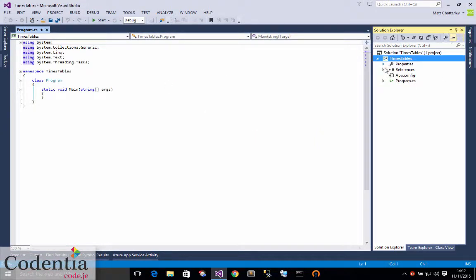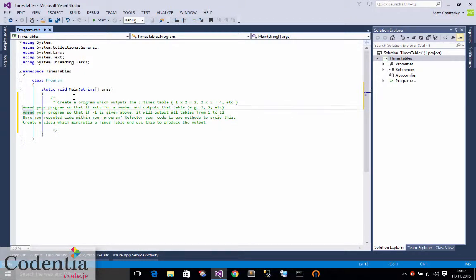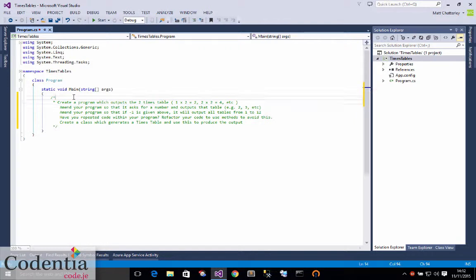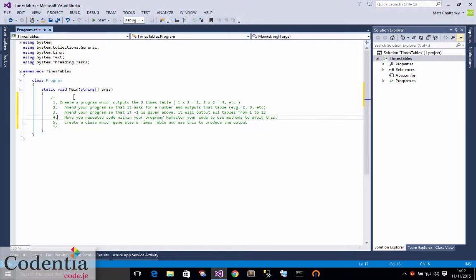It's my properties, references, which we'll come back to, configuration file, and the main program itself, which is here. I'm just going to paste into a multi-line comment the brief for the exercise. There we go. So first of all, let's split these up into some steps. 1, 2, 3, 4 and 5. Okay, there we go.